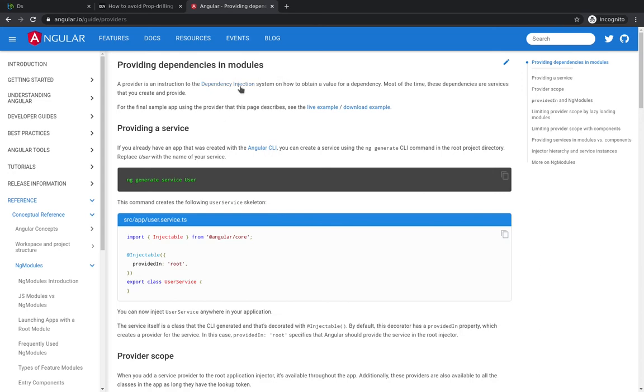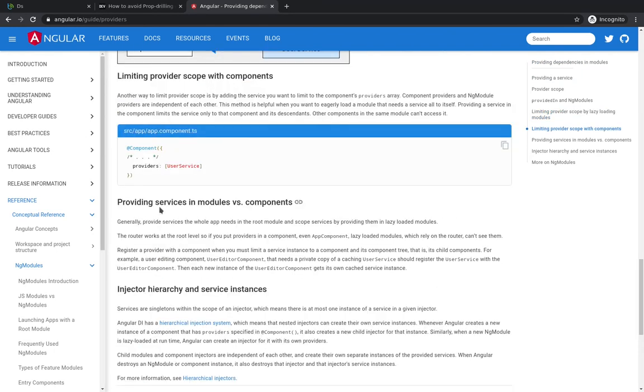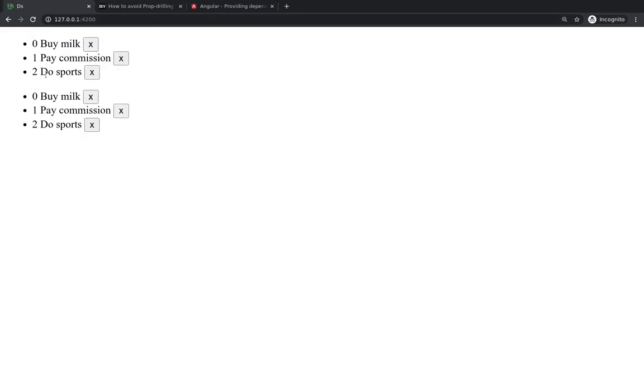We have used this feature based on the documentation of Angular, where we can provide a service inside of a component, and this will actually limit the service instance to the component and its child components. That's how we'll have a separate service instance for each of the instantiated components.